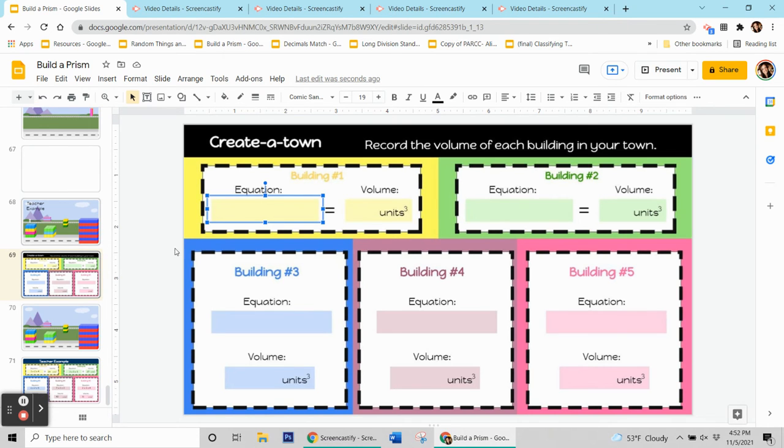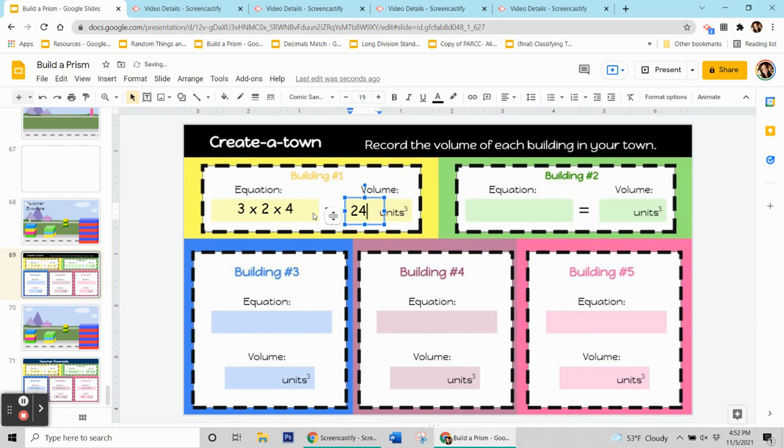So this is building 1. Come up here and just click, and the box will appear, and just start typing. So it was 3 times 2 times 4. Then I would actually multiply those together. So 3 times 2 is 6, times 4 is 24. And that's it. And so I would just do that for each building.